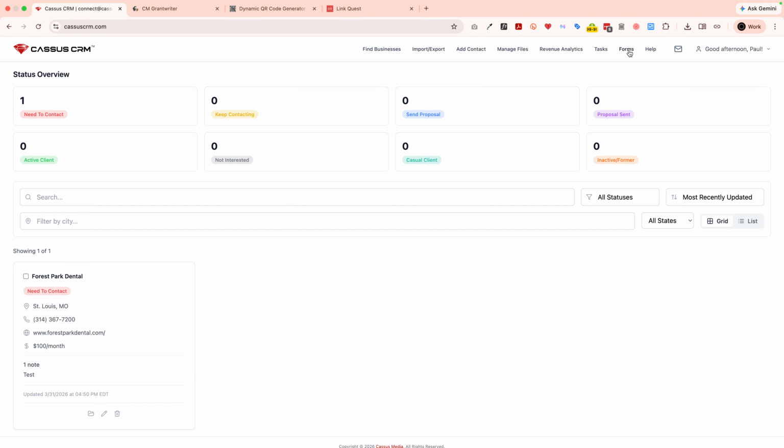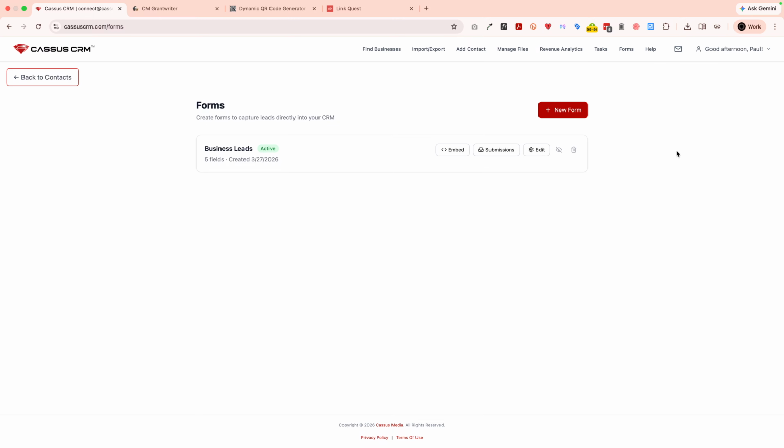And then we have a forms feature, which this is really cool. So I have like a business leads form here to show you. And so we can edit this. I can preview it.